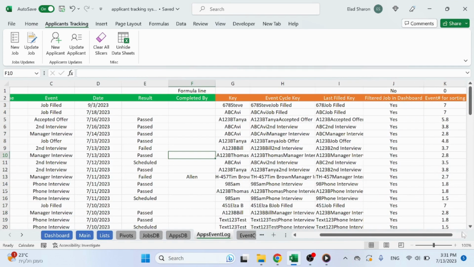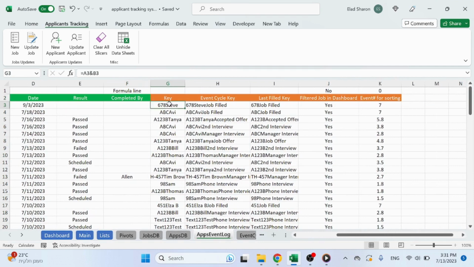And once you do that, there are a few formulas. There's the keys, just a combination of names, so 3 different keys. Here I'm checking if this job ID is filtered in the dashboard, as you saw before, and event number for sorting. I'll show you later what this does. And we'll get to that later.